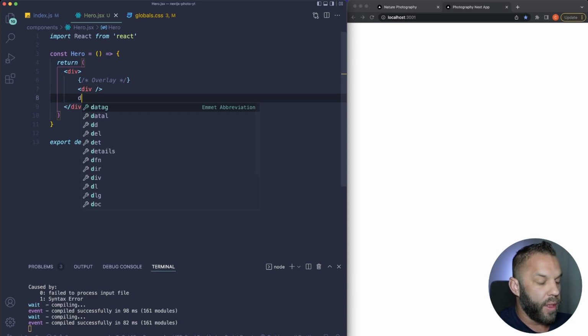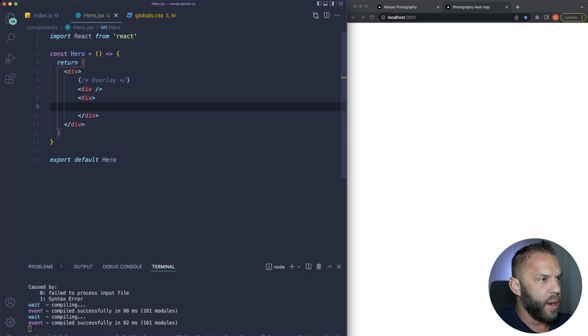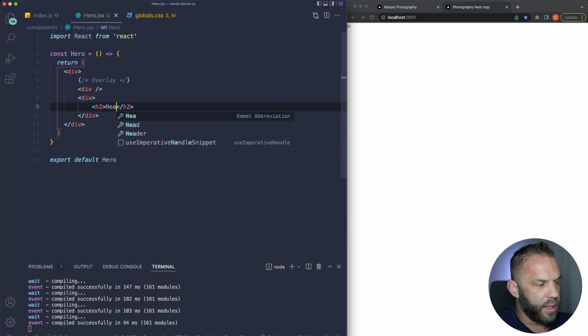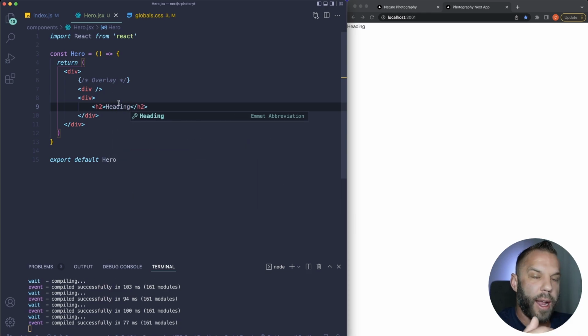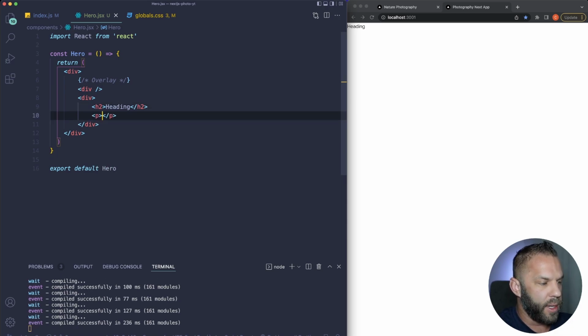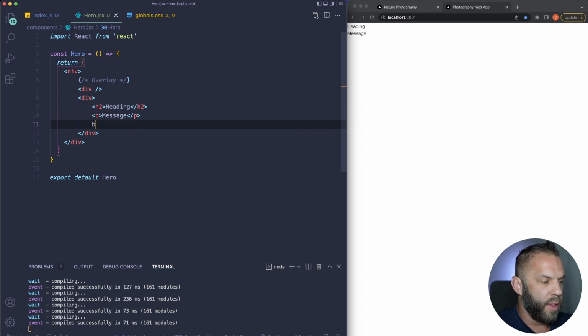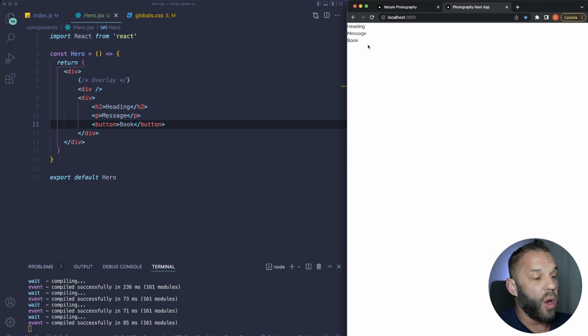So after that, we're going to have another div in here, and we're going to have an H2. And right now I'm just going to say something like this heading, and then we'll come back and pass through our properties there. Then after that H2, we're going to have a P tag, and this is just going to say message. And again, we're going to come back and fix all of that later. Then a button that says book. So that's all we have right there.